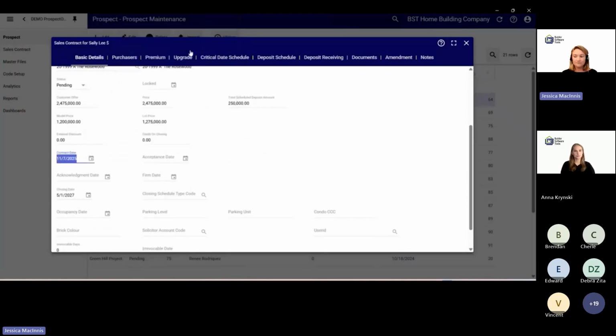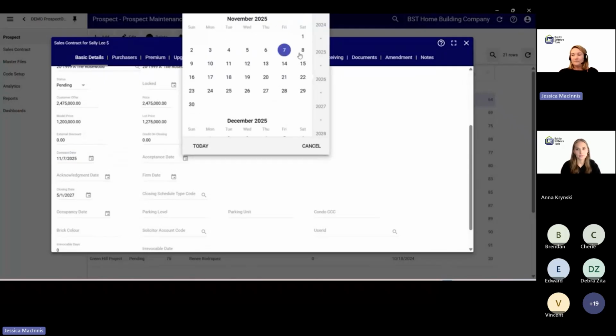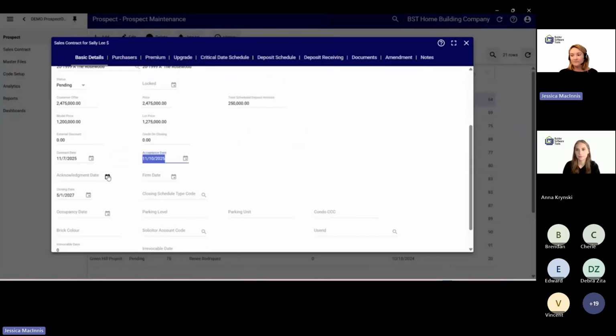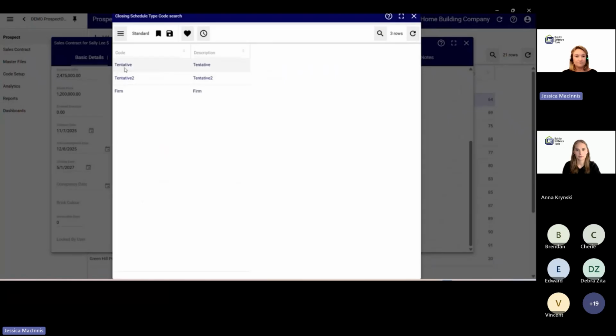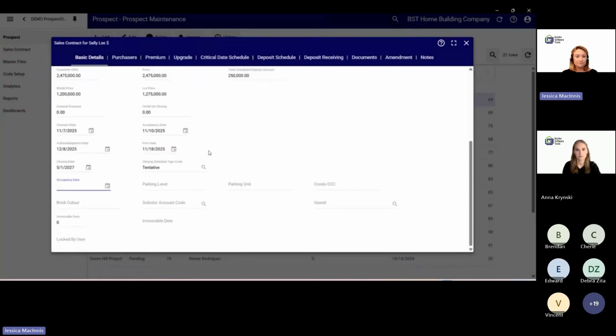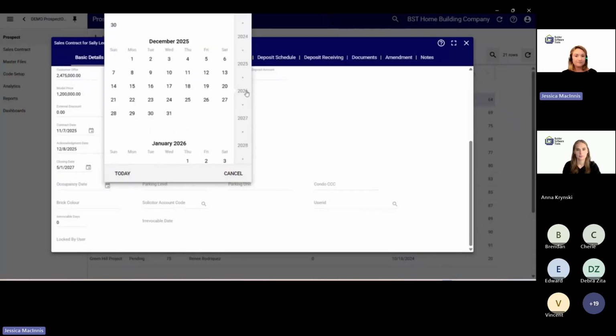A few different date options: the contract date, the acceptance date, if they might be different, acknowledgement date. Some of these can be auto-populated if you'd like us to do that, or we can keep it open. Firm date, and obviously the closing date has been automatically populated, but again, those can be up to your discretion. Here we'll enter the closing schedule that we need to have for our Tarion tracking purposes, and occupancy date.